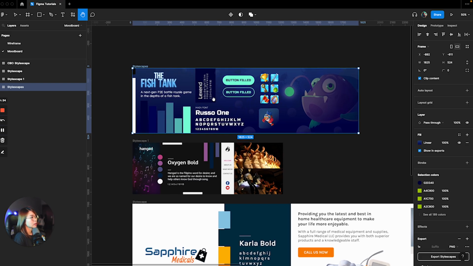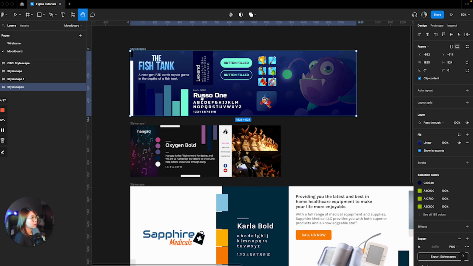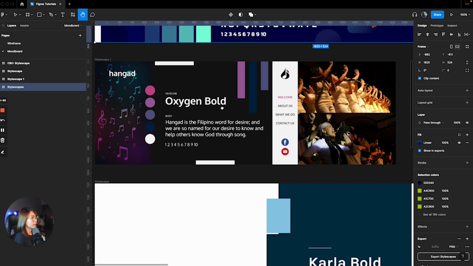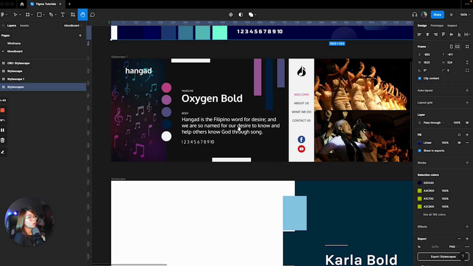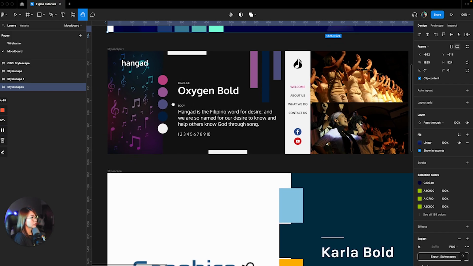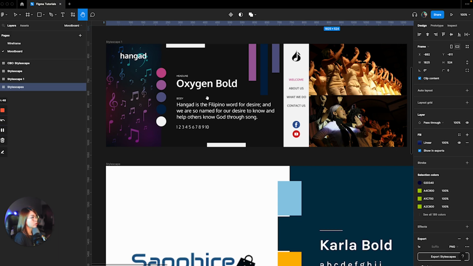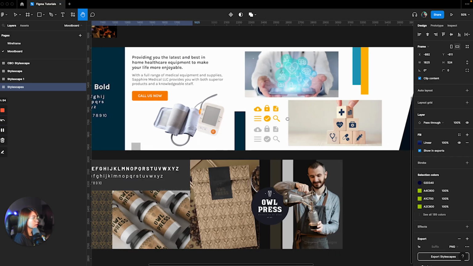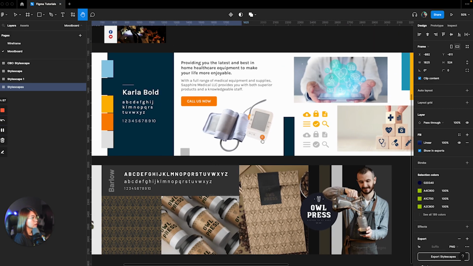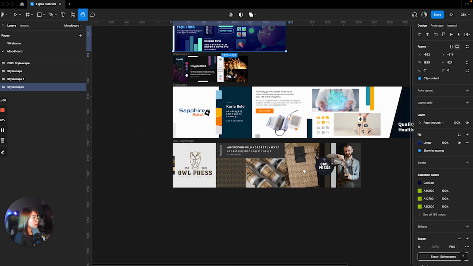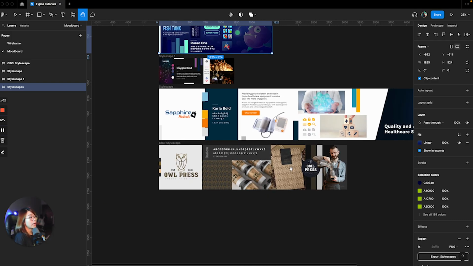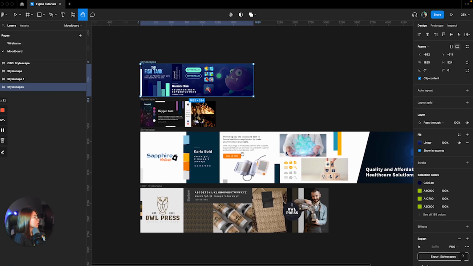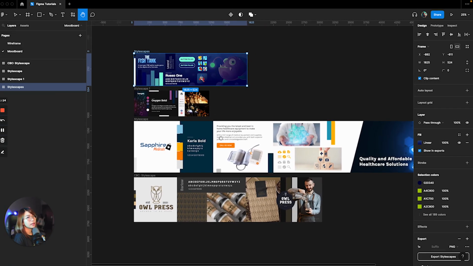these examples. So here, the first one is for a fish tank, and this another one is for a choir group in Manila. As you can see, all of the color palette that I've used, the fonts, imagery, the icons. Another one here. So here you can visualize the look and feel of what we're going to create on a website. So that's just the example, and now we're going to create our own.